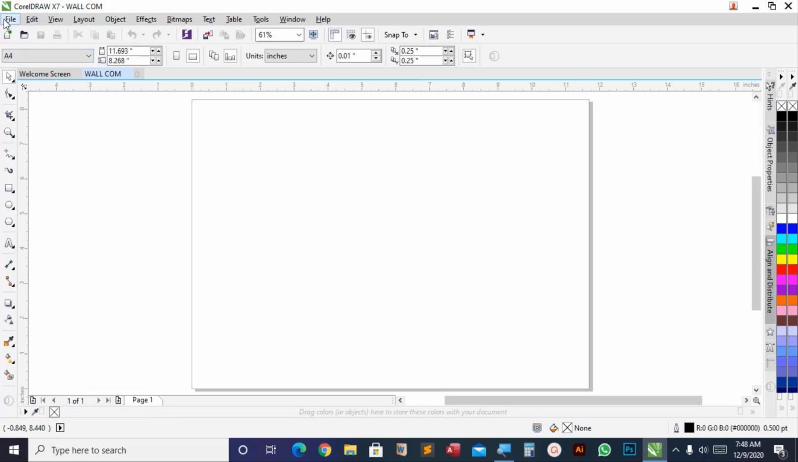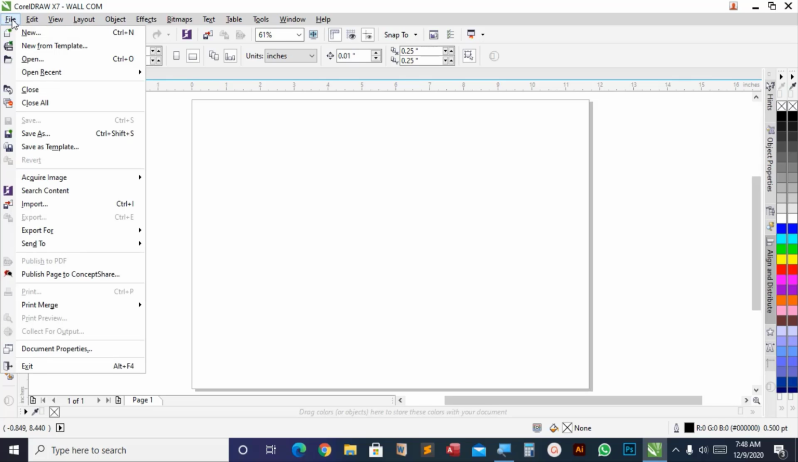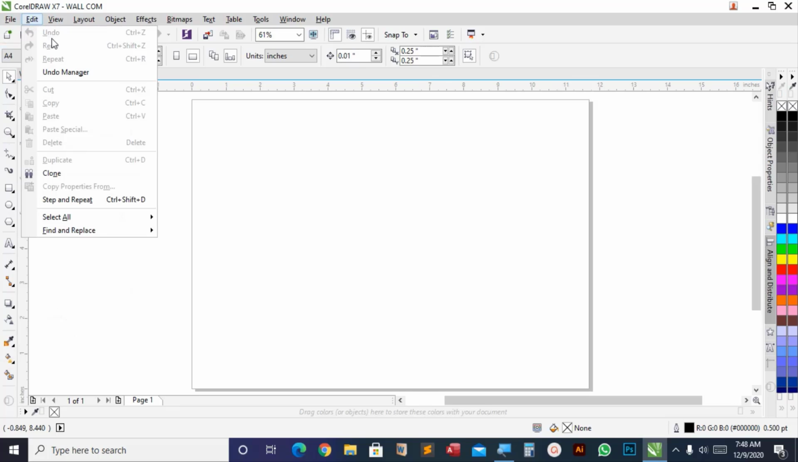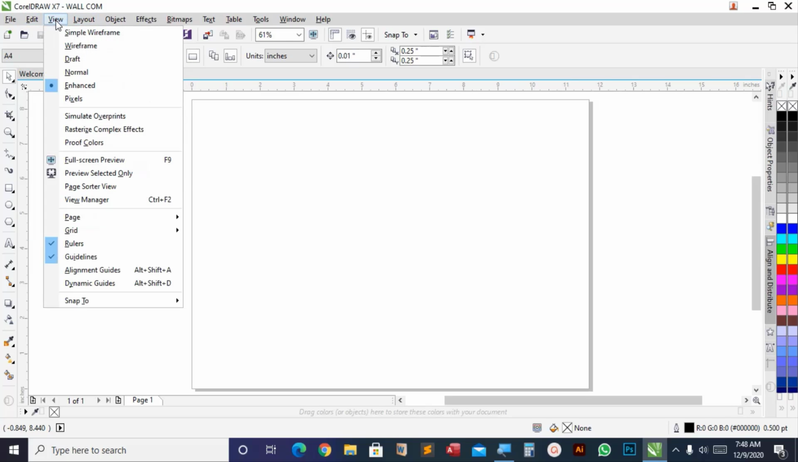When you come to the file here, these are the various menus we have. The file menu, and then we have new here, we have open and other things here, export, import, print, mesh, and other things here. All right, so when we come to edit, you see undo, redo, undo manager, we have the clone and other things as well.